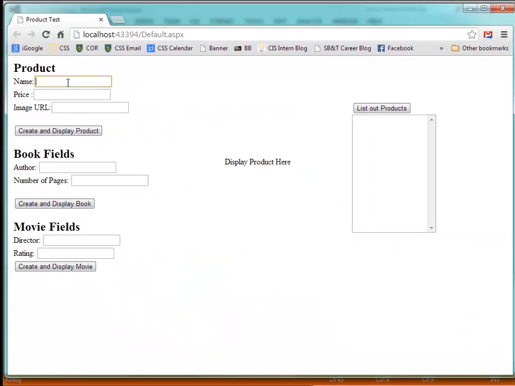So here's the program running just to demonstrate that hopefully it will work. So now I can create this chair. I can also create a table. And then hopefully when I list the products, it'll list both of those items. And then I can create yet another thing like a TV. And see that added to my list.